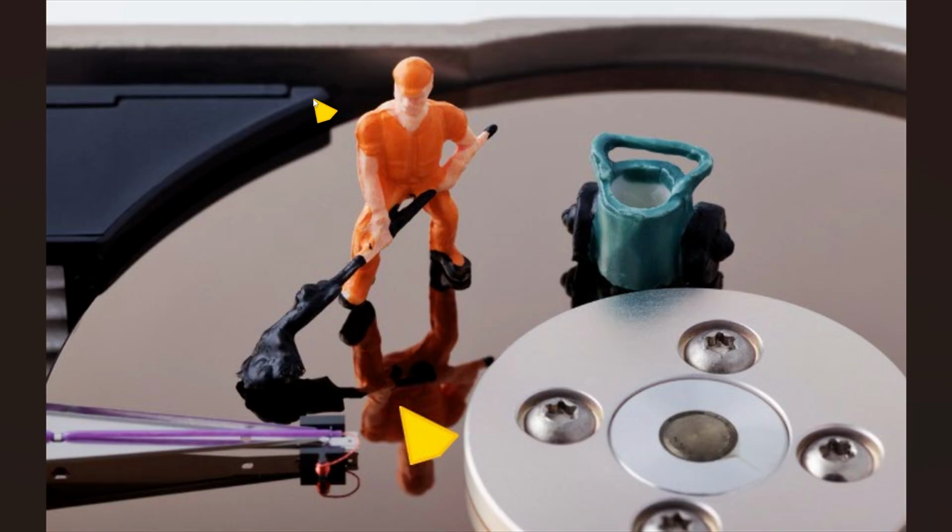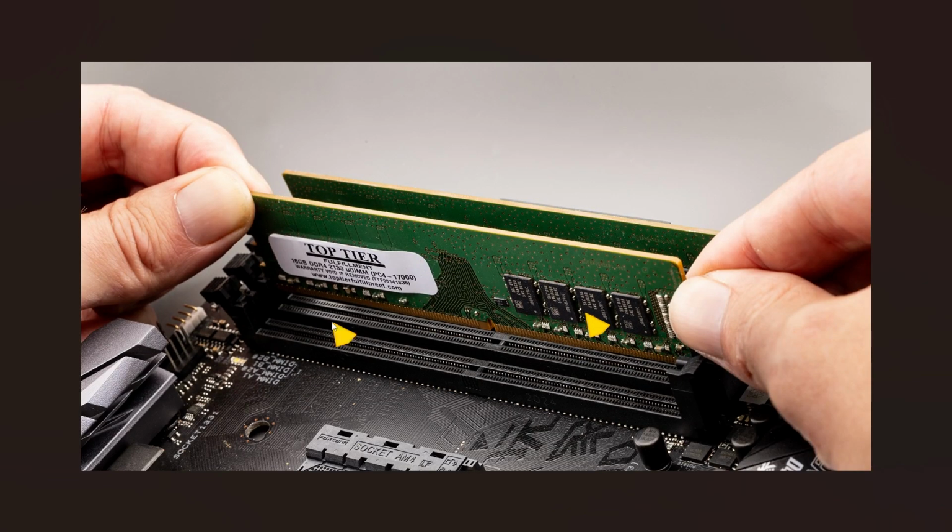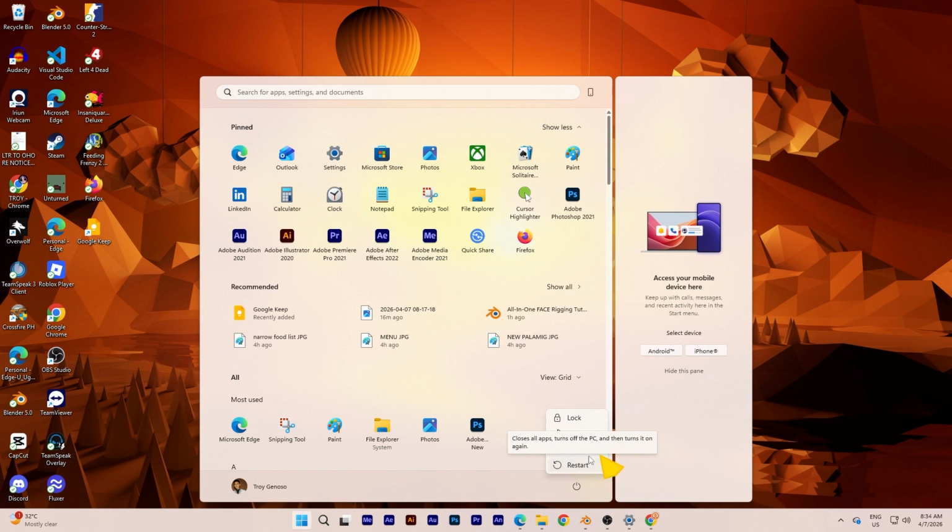Clean your hardware physically. Remove the dust from fans and vents to prevent overheating. Upgrade hardware when needed. Consider adding more RAM or switching to an SSD for better speed. Restart your PC regularly. Rebooting clears memory and helps resolve minor performance issues.